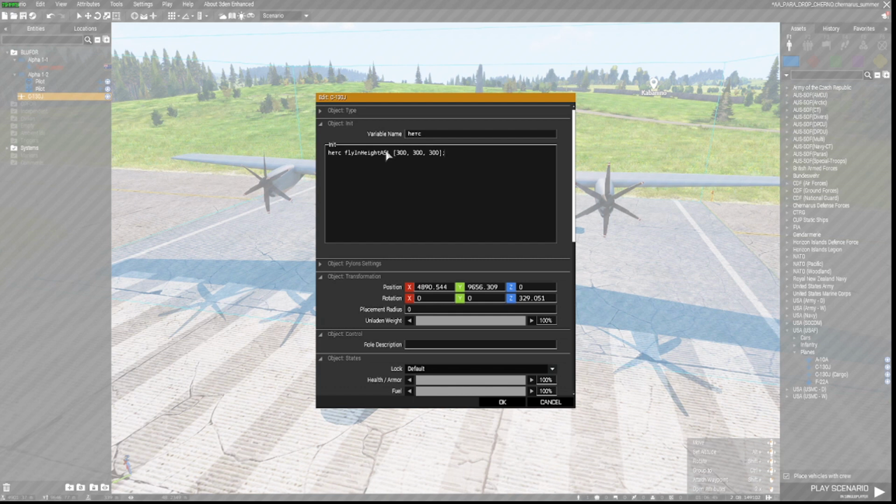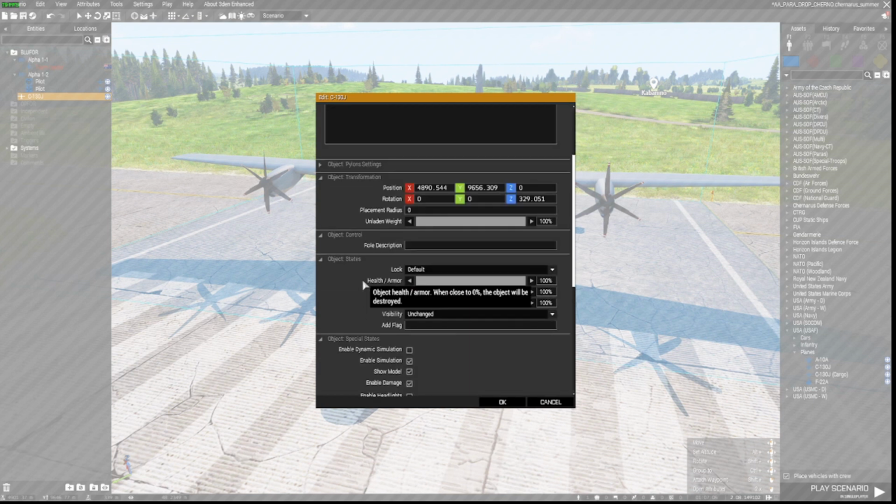The reason I've got 300 there three times is for the different status of awareness of the crew. So it doesn't matter what alert status they're at, whether it's safe, careless, combat, etc. They will always stay at 300 meters for this activity or this task.